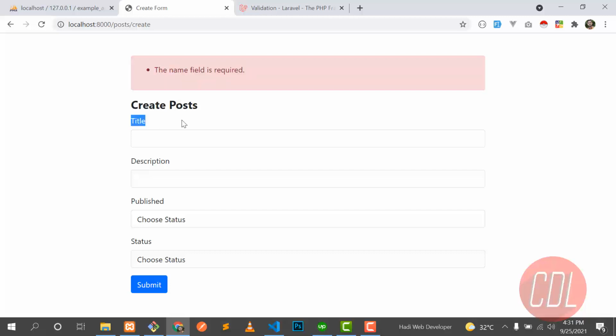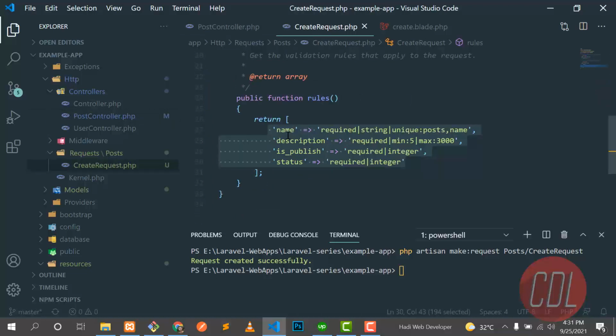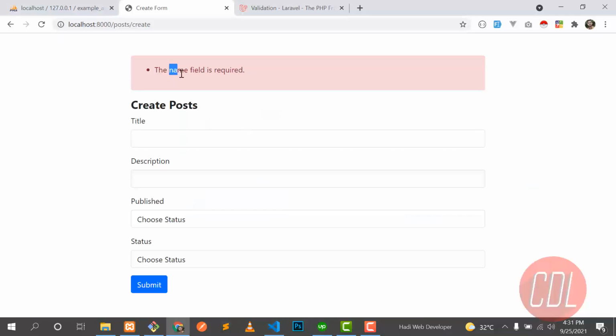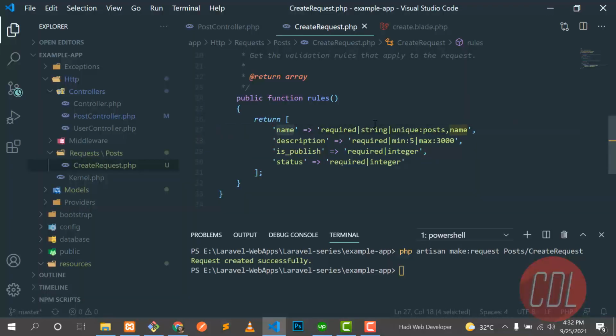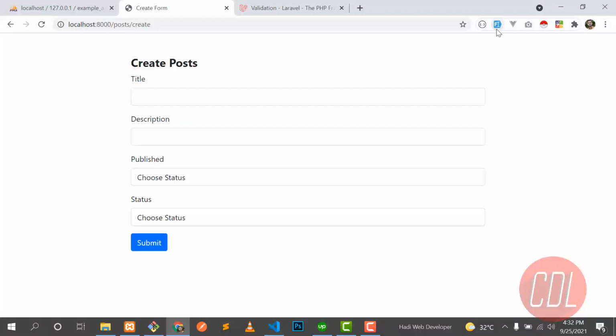Oh, it's a title, not a name. So let me copy this title. Go to the create request. It's validating the name. Why does it say name? Because I passed name here, so this should be title. So now it's going to work.